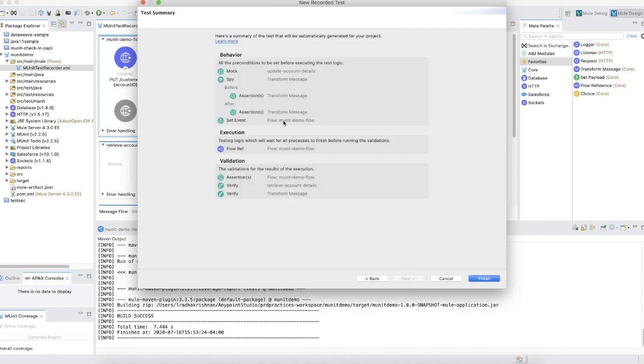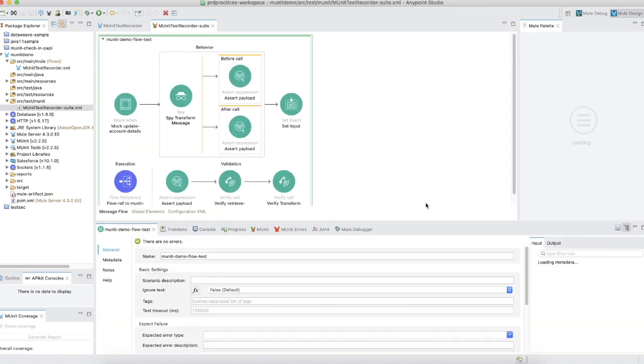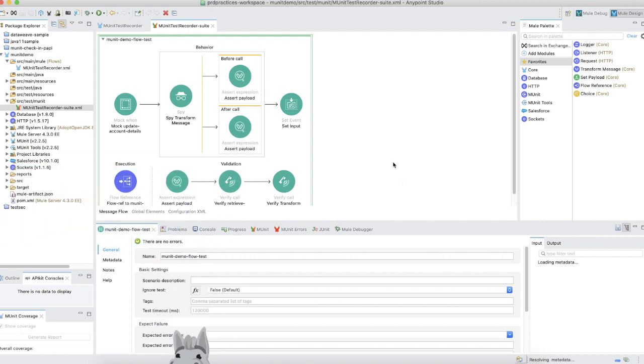You can see a summary of all the configurations that will be in the unit test case once it's generated. Click on finish. There you go. The test recorder has automatically generated the test case with the configurations that we have specified. Let's look at it one by one.